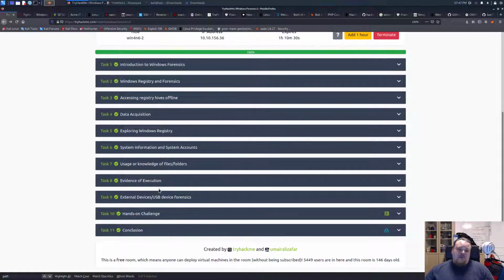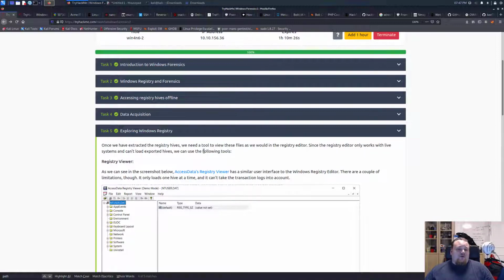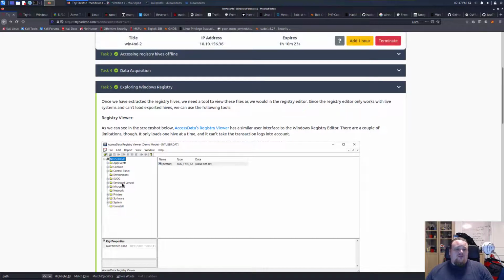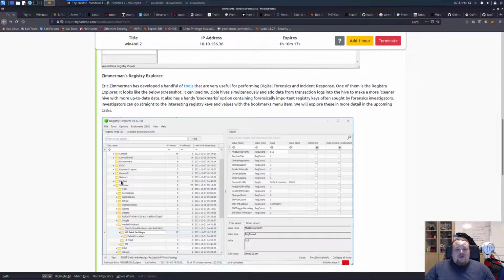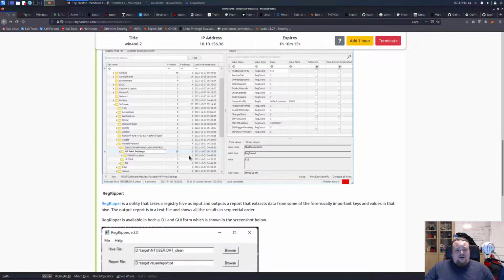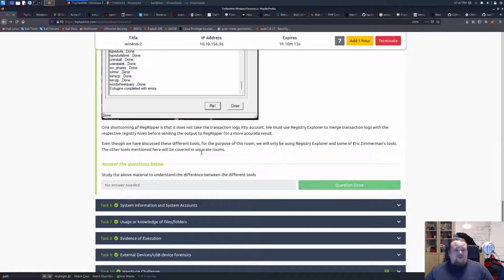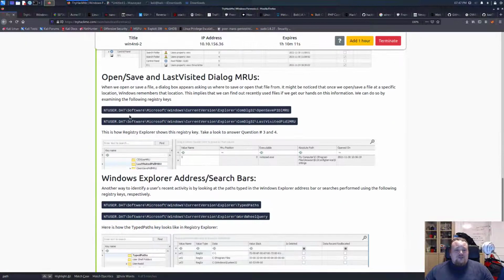I didn't make forensics. I didn't say that you have to look at some specific, exploring Windows registry. We all try to boot up the registry, typing regedit in the start bar. And what about all these tools and the path where things are stored? For example, you have to look at this path to find something about last visited dialogues and stuff.